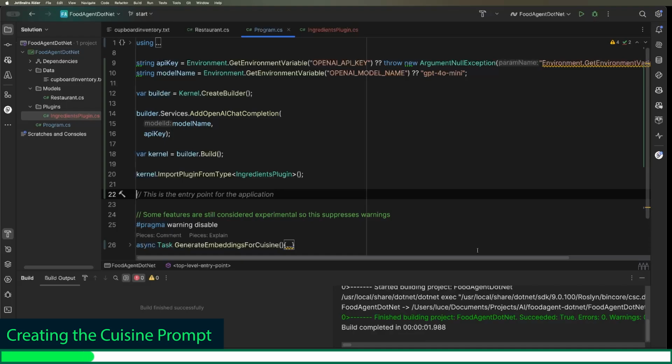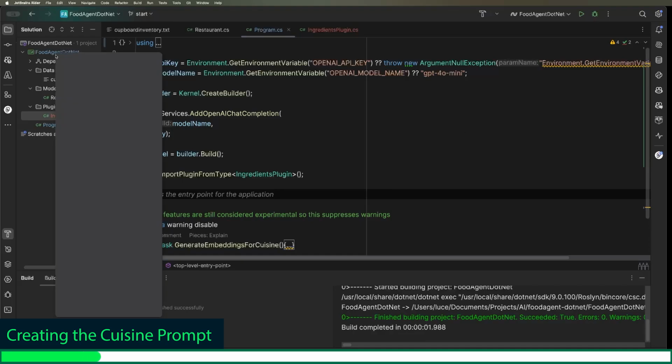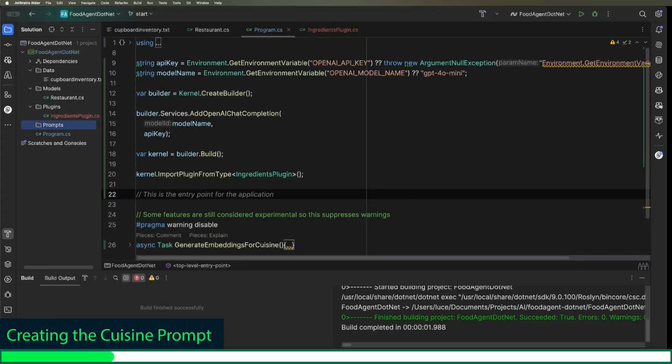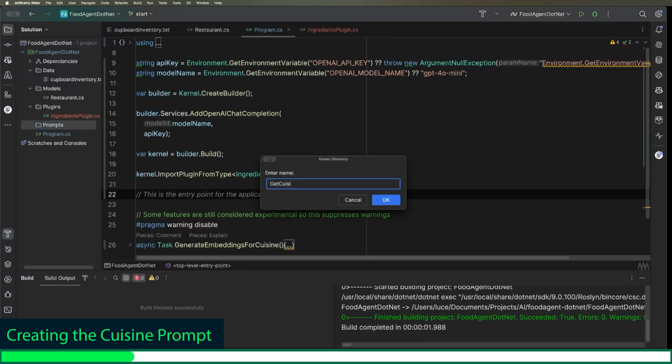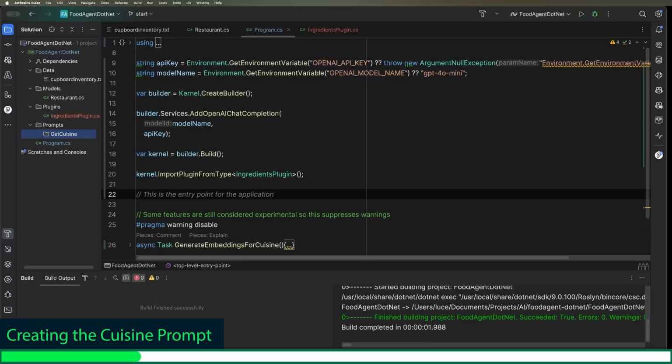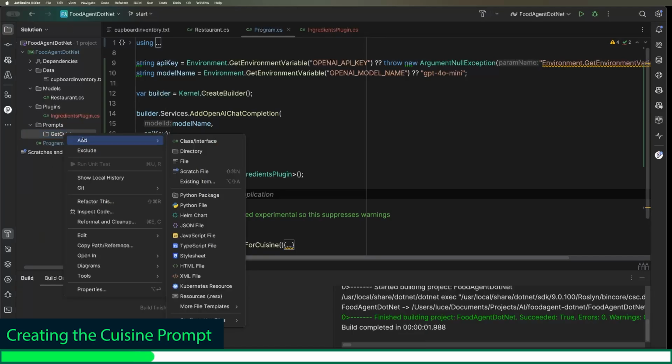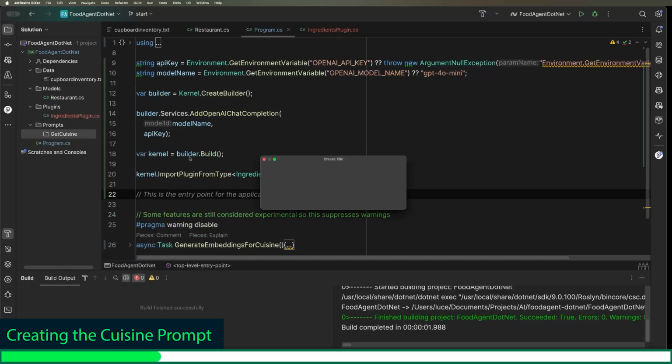So the first thing we're going to do in the root of our project is create a new directory or folder, whatever term you want to use, called prompts. Now inside of prompts, we're then going to create another folder called get cuisine, because that is going to be the name of the prompt. Inside this get cuisine folder, we create the first of the two files we need, which is the JSON config file.